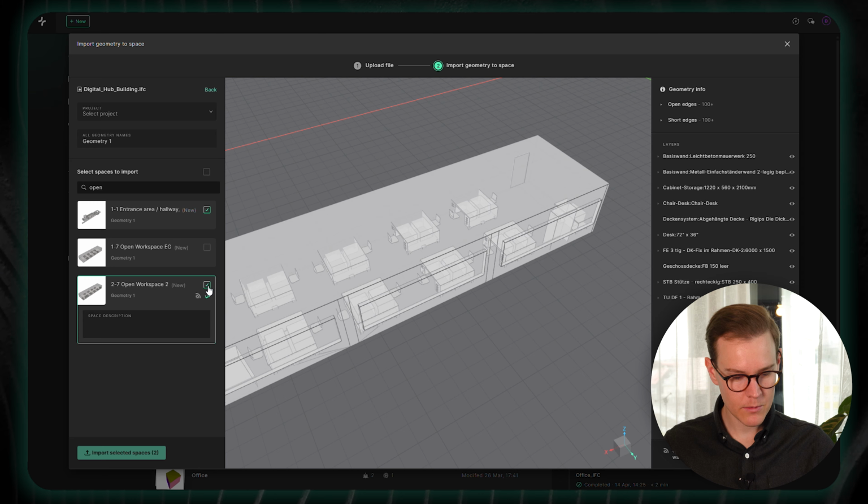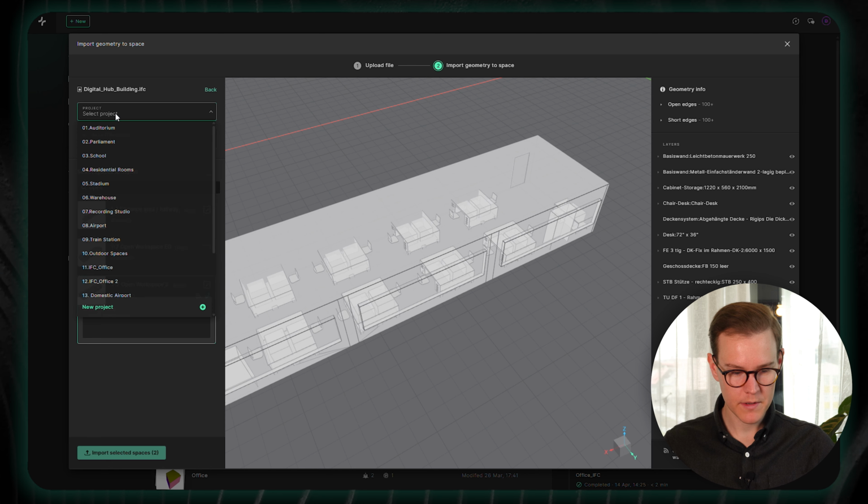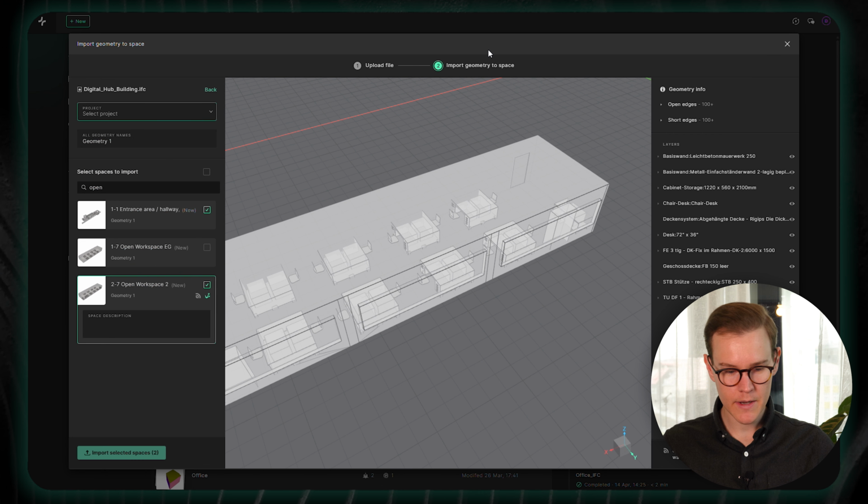So once we have selected the rooms that we'd like to simulate, we simply assign those to a project, or we can create a new one ourselves, and they're ready to go.